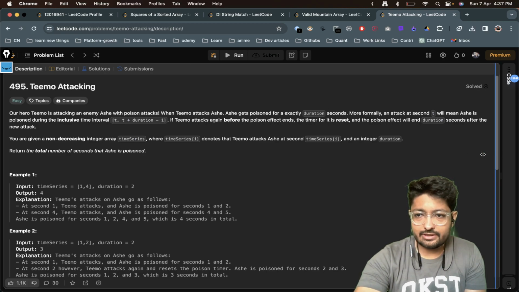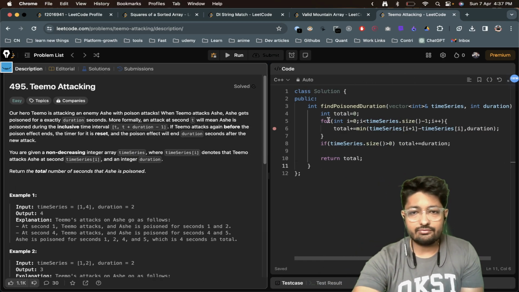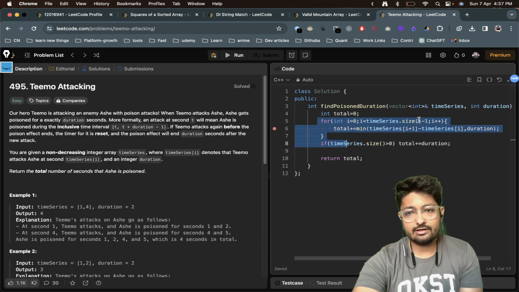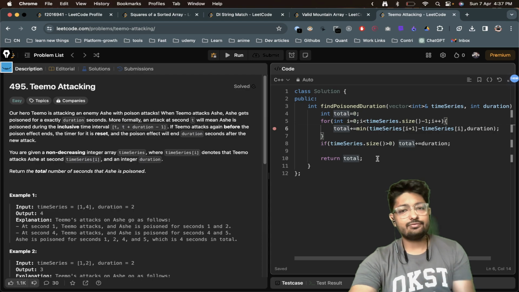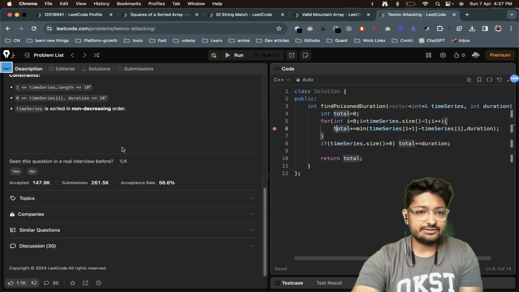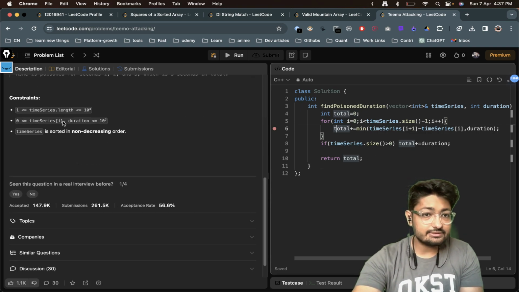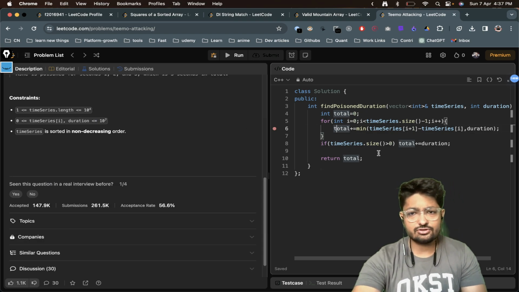So what we have done here is take a total. We run a for loop till the last minus 1. In it, we find the minimum of duration and the difference between time series i plus 1 and i, and whatever is the minimum, we add to the total. The time series can also have a length of 1, in which case the loop is not entered and it goes directly to the final condition.